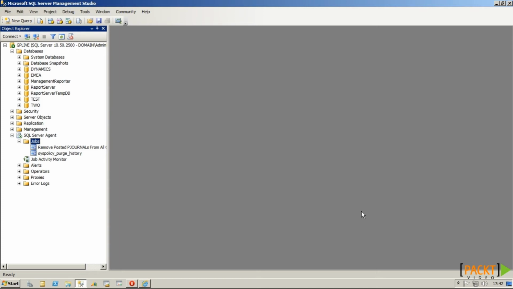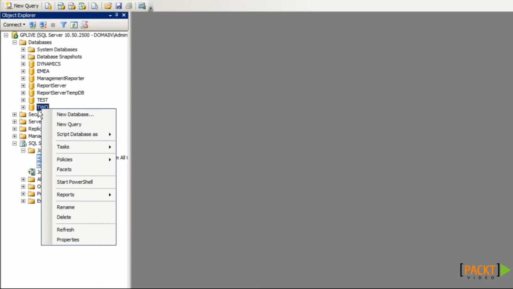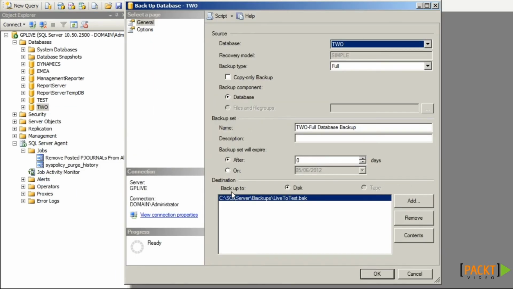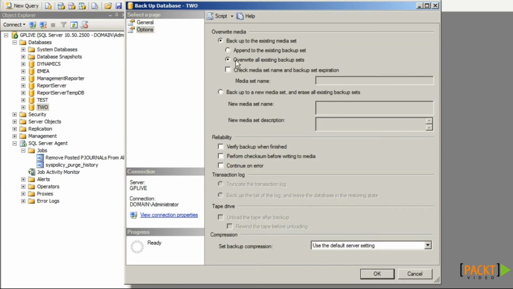The first two steps that we need to go through are to create some SQL scripts to back up the live database and restore it over test. We'll do this by right-clicking on the live database and selecting Tasks and Backup. We're going to do a copy-only backup to make sure we don't interfere with any maintenance backups which are being run. We're going to back up the file to the C drive SQL Server Backups live-to-test.bak file. And in Options, I'm going to set this to overwrite all existing backup sets.